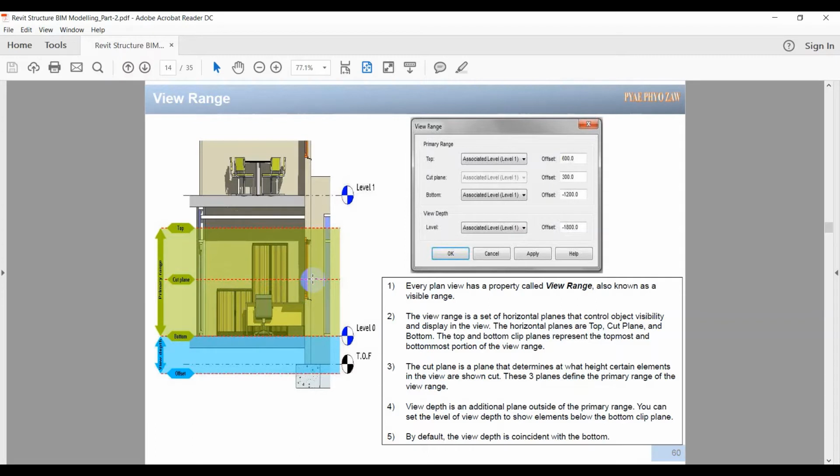Let's say you adjust your cut plane on top of this window, then you can see the window. Let's say you adjust your cut plane level below the window, then you cannot see this window anymore. So how do you adjust your cut plane? You can adjust this cut plane value from here. Normally the default value for the bottom is 0, and then the top value, you can adjust from level 1 to level 2.